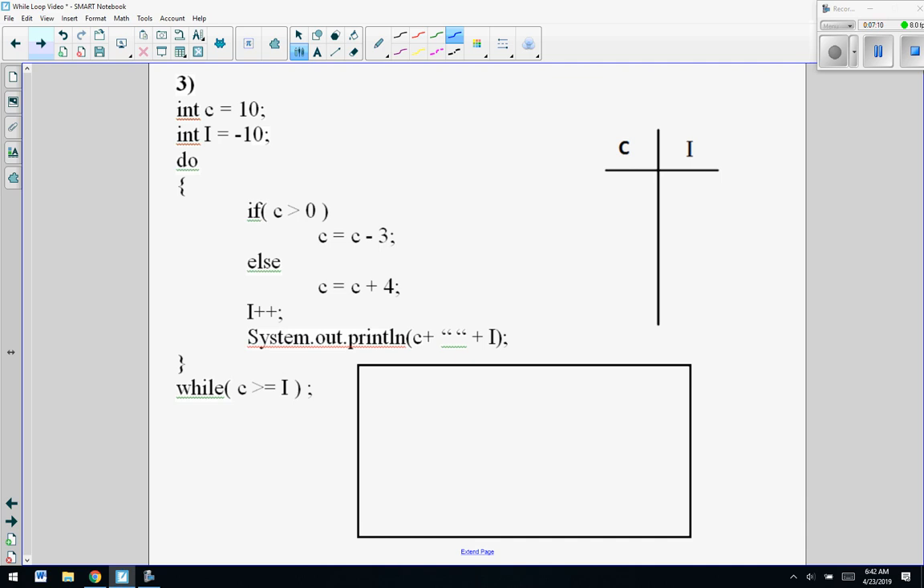Okay, let's now look at this problem. I declared C and I as ints. C is 10. I is negative 10. Remember a t-chart, as you're filling it in, the bottom value of your t-chart is the current value of your variable. So in this problem, we again have a do while. A do while means I run everything that's in the do while loop at least once. So I run what's in here.